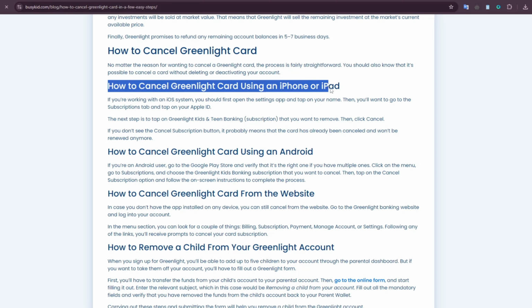Now, how to cancel Greenlight card using an iPhone or iPad. If you're working with an iOS system, you should first open the settings app and tap on your name. Then you will want to go to the subscriptions tab and tap on your Apple ID. The next step is to tap on Greenlight Kids and Teen Banking subscription that you want to remove.